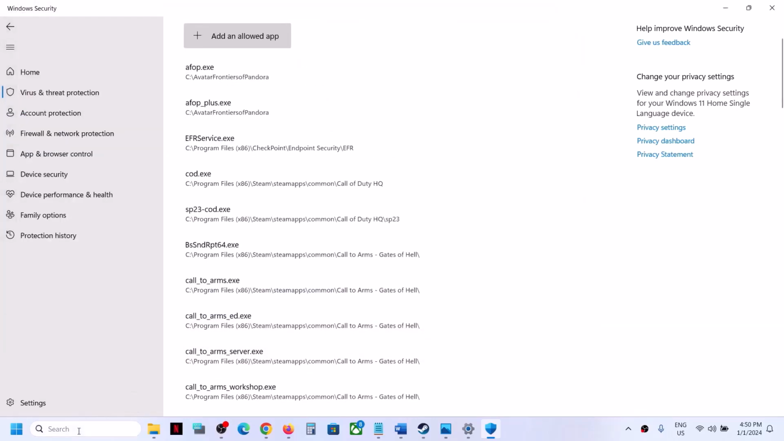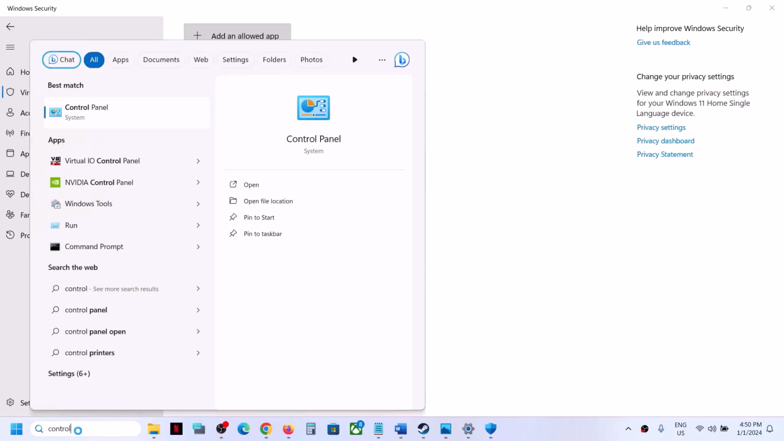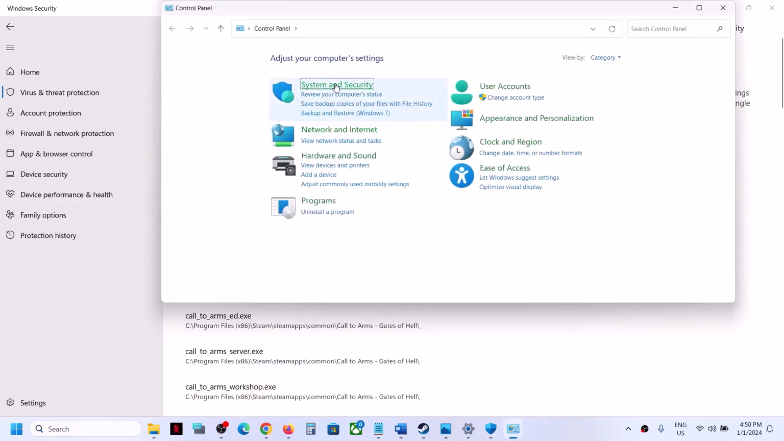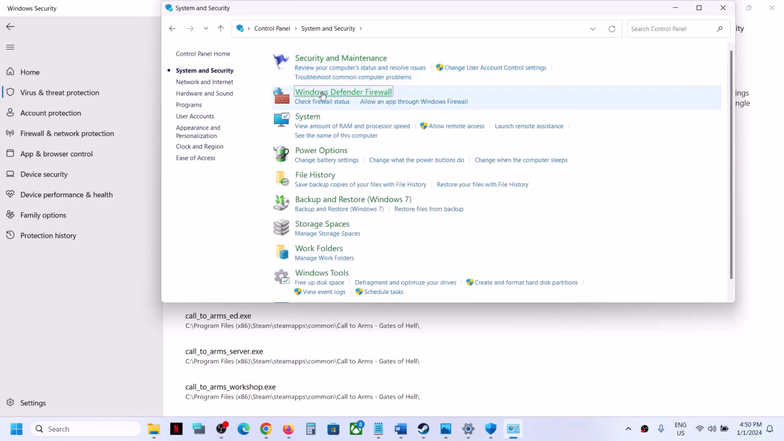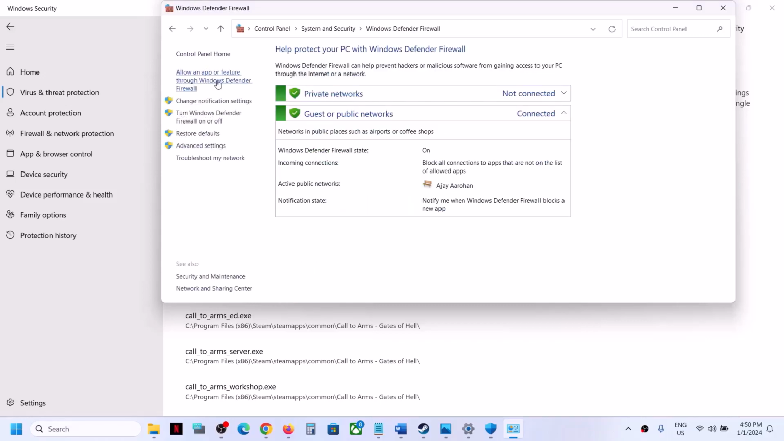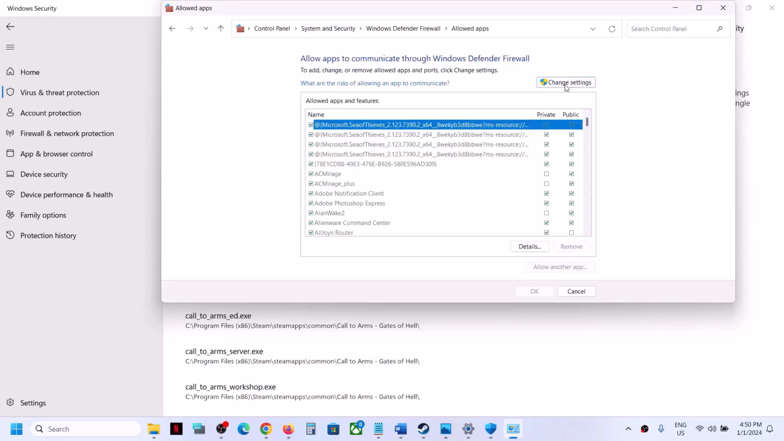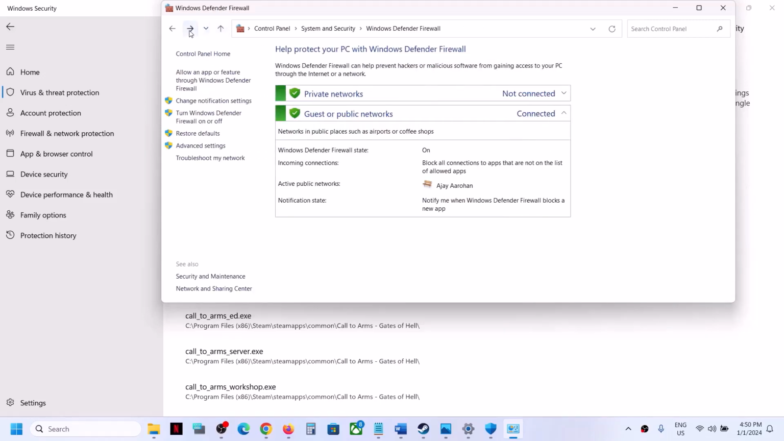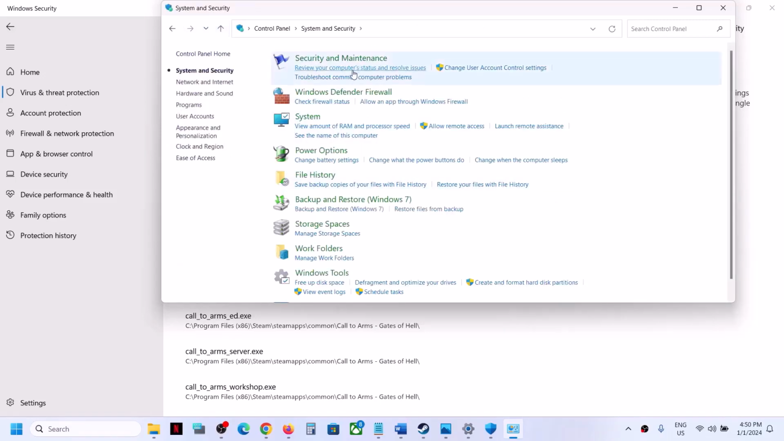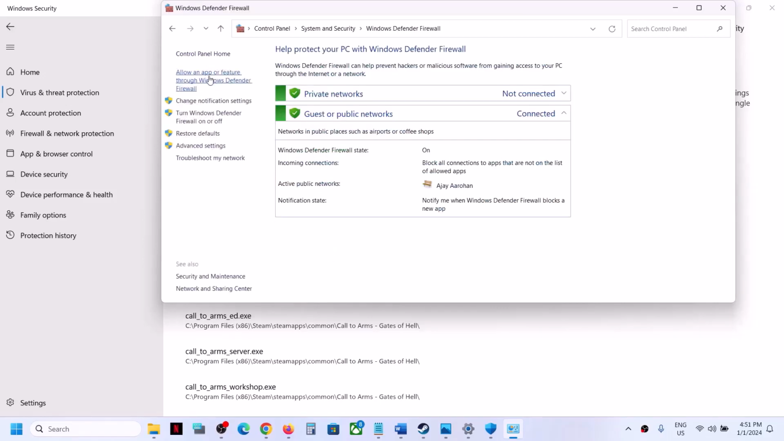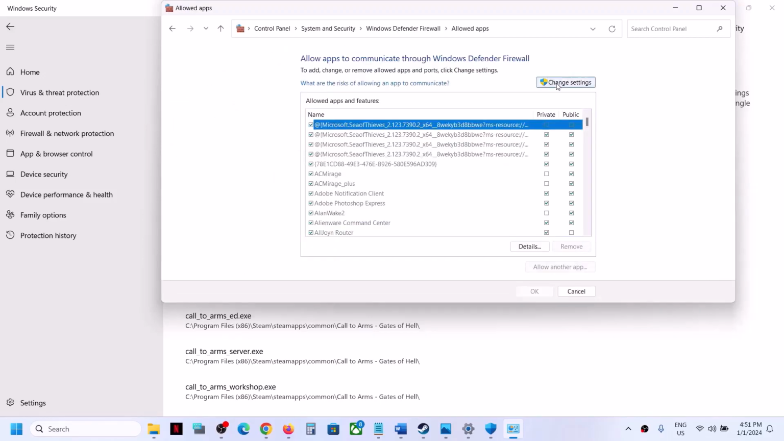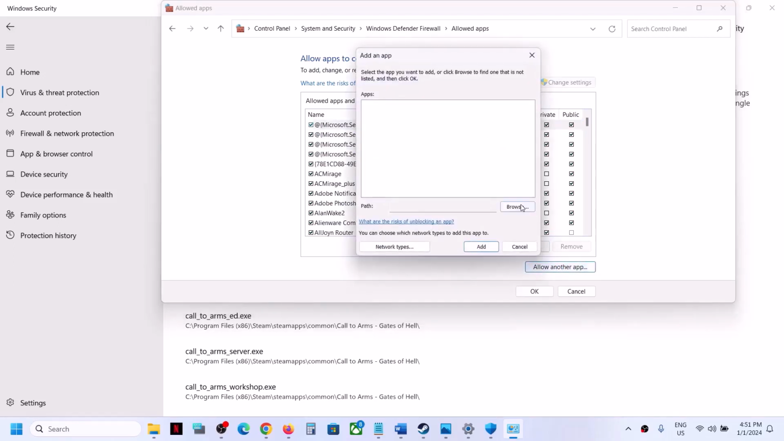Now type in control panel in the Windows search box and then click on Control Panel. Click on System and Security, Windows Defender Firewall, and then click on Allow an app or feature through Windows Defender Firewall. Click on Change settings on the top. Go back and then Windows Defender Firewall, Allow an app or feature through Windows Defender Firewall. Click on Change settings on the top and then click on Allow another app and then click on Browse.